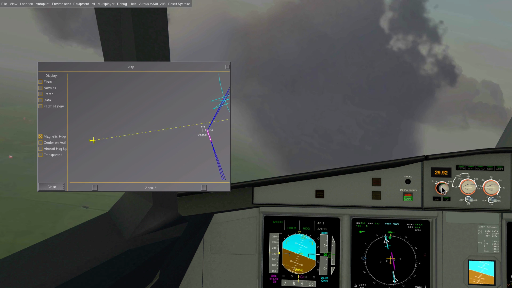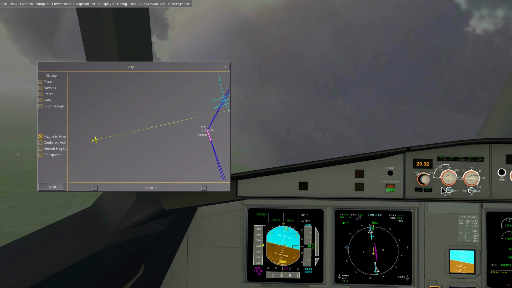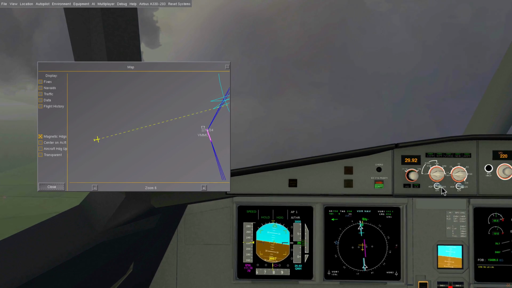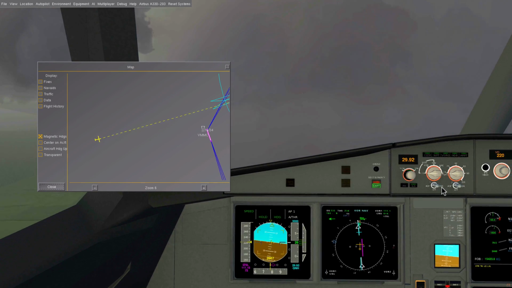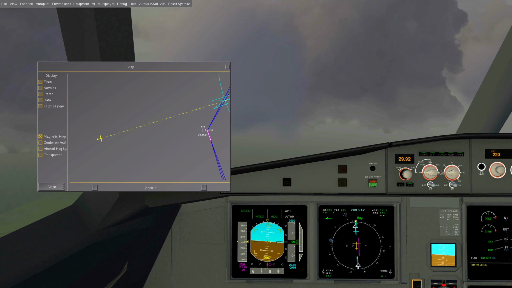Visibility 6 kilometers. Sky condition 800 few, 1,500 scattered. Light rain. Temperature +2, 7.